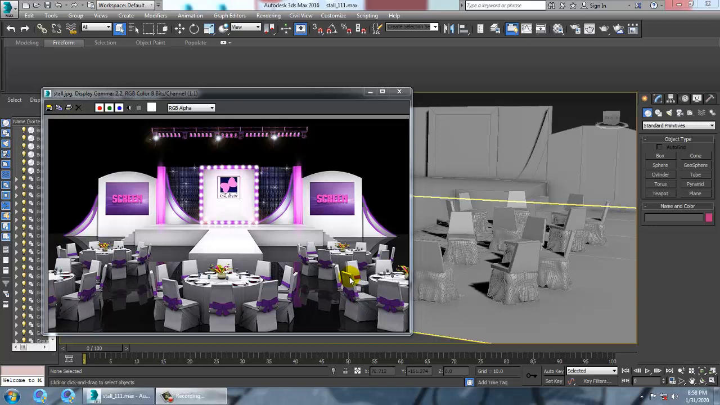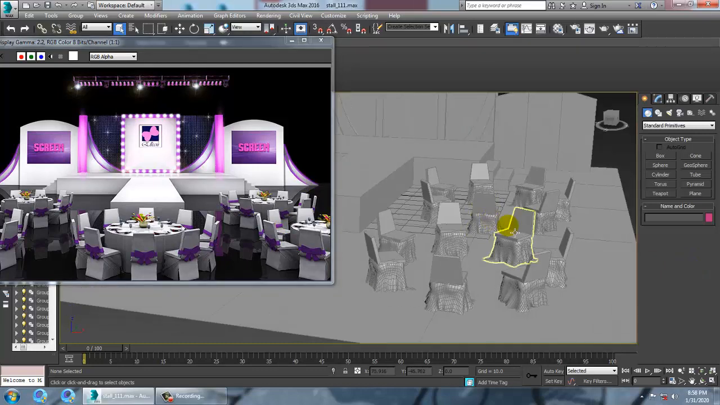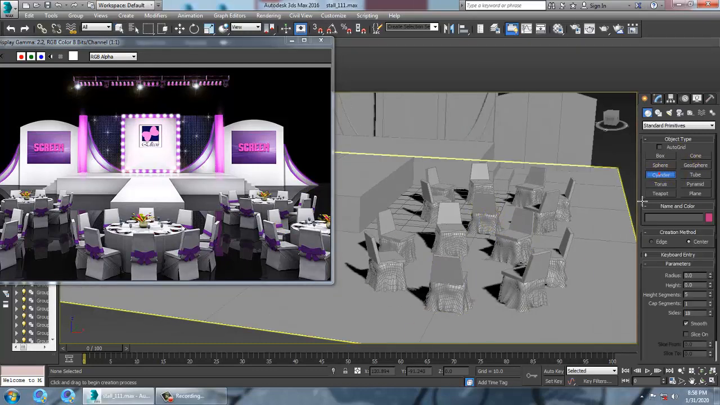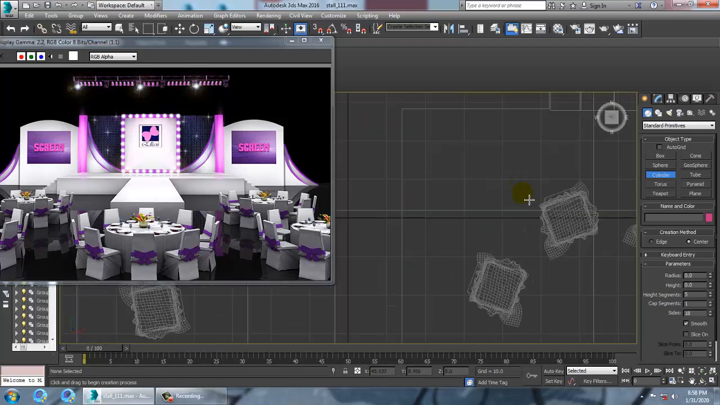Hello all. So let's continue with the next part of this tutorial. So let's get started. So as you can see over here, we have done this modeling of this stage design. So let's continue with the modeling of the table. So let's go over here and let's create a table over here.